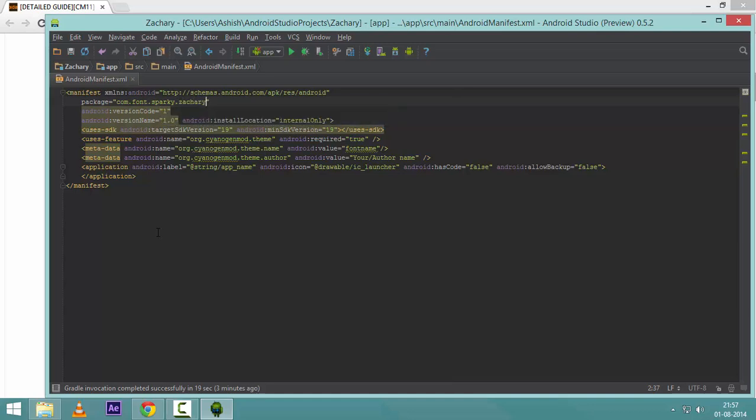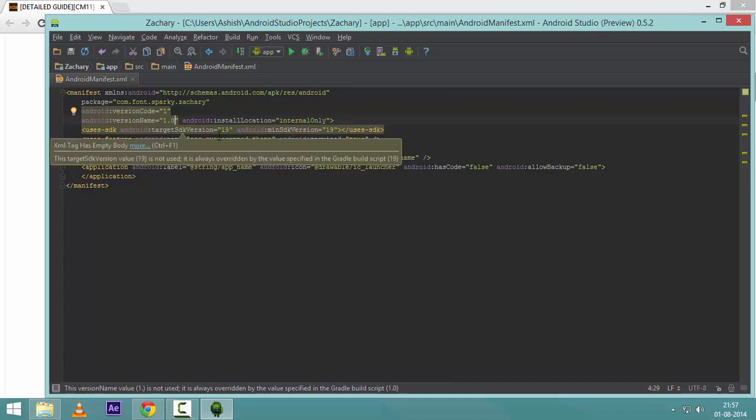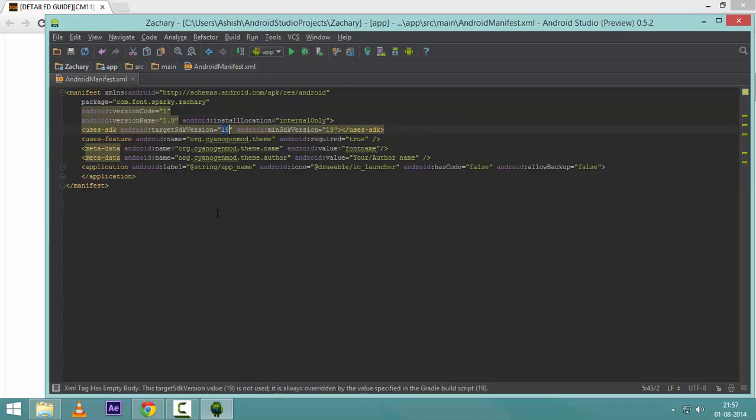Let the version code and name be the same. If you are making changes to the app, you can just make the changes and make this, let's say, 1.1 or anything that you want, so that it will replace the old app. The target SDK version that we have written is the KitKat version, and this line tells that this app uses the feature, that is the CyanogenMod theme chooser, and the value is true because it uses it.